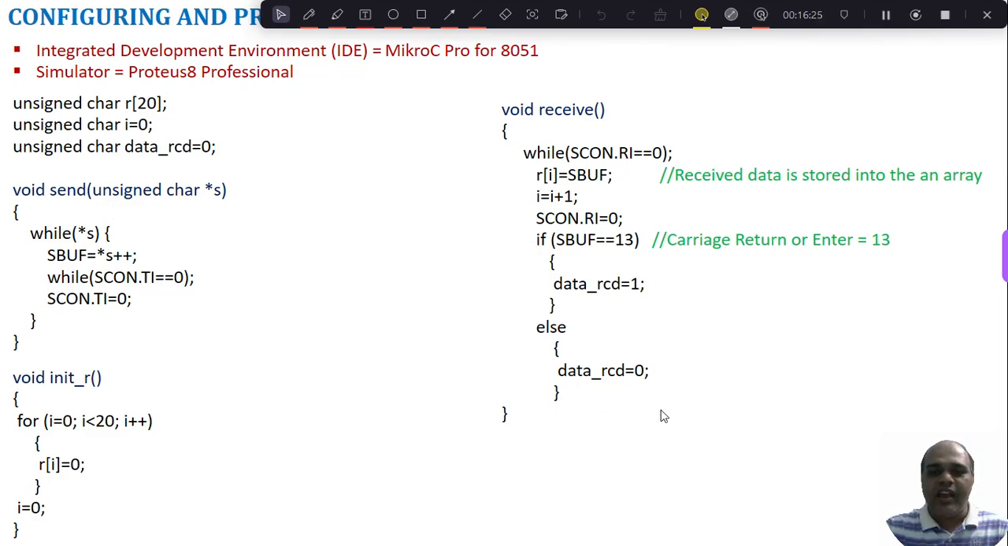Then same way we have a receive subroutine. In the receive subroutine, we have to check the RI bit, receive interrupt bit. If the receive interrupt bit is 1, then a valid data item is available. So we have to check whether this RI bit is equal to 1. If the RI bit is 0, I will remain in this while loop. Once the RI bit becomes 1, I read that value from SBUF and put it onto the array. Then I increment the index, then we set the RI value to be 0 because we have received one data.